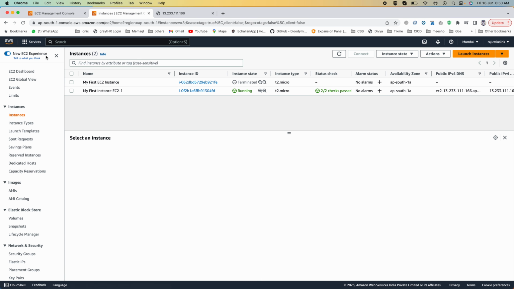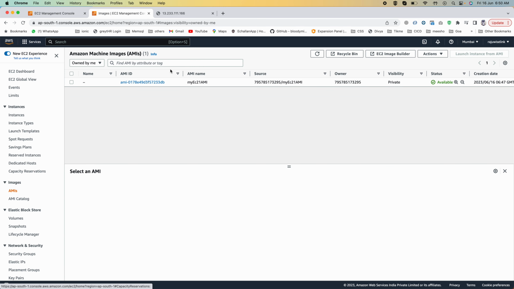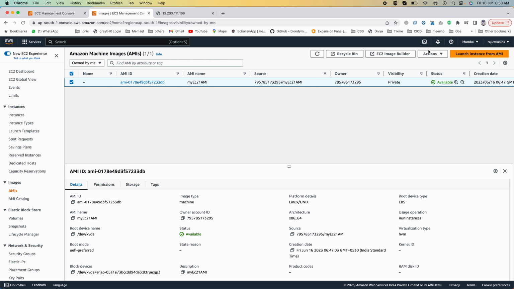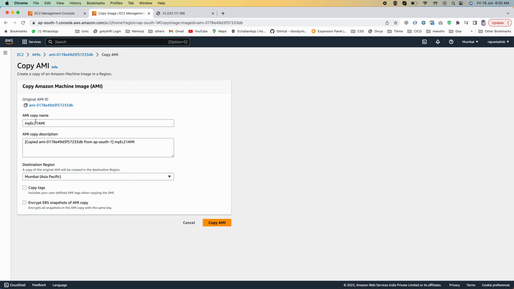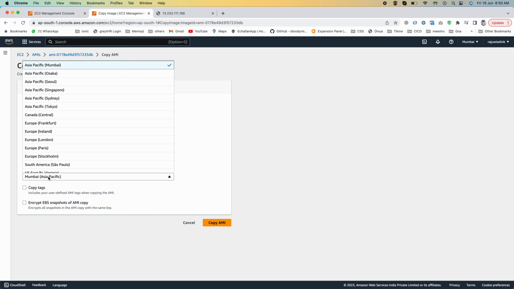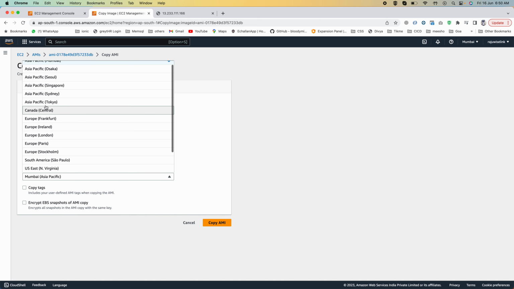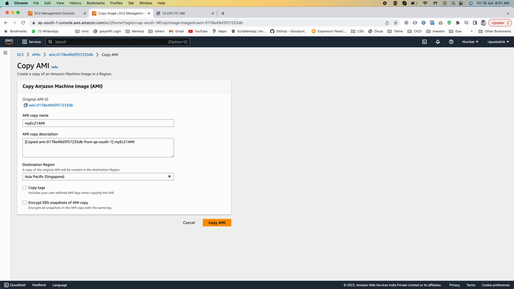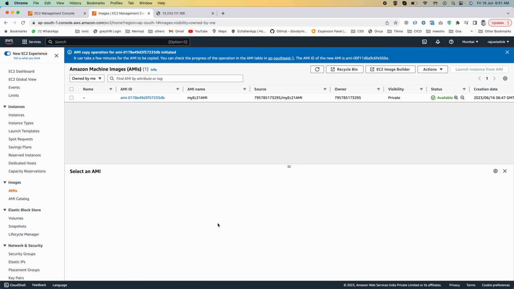In the AMIs section, if you select this AMI and go to Actions, we have a copy AMI option. If you click on this, you can move this particular AMI from one region to another region. Now I want to move this to my Singapore region, because I want to create the same type of instance there. So first I need to copy this AMI there. I'll click on copy.